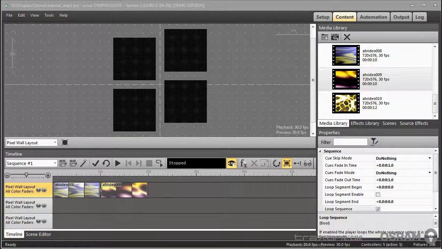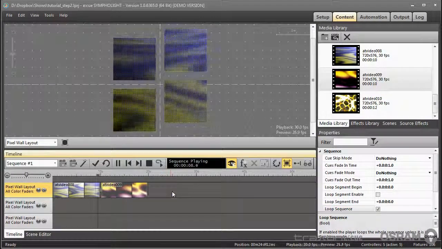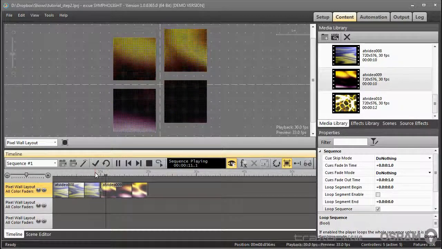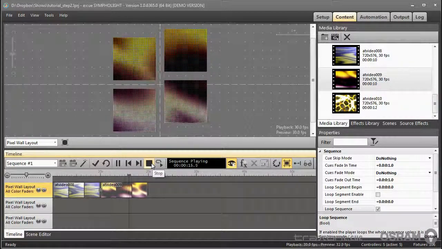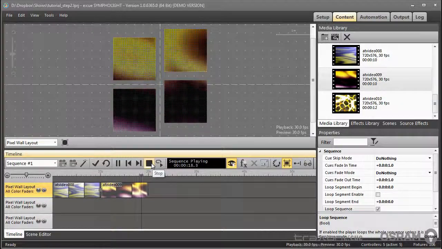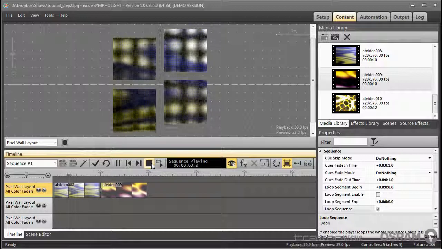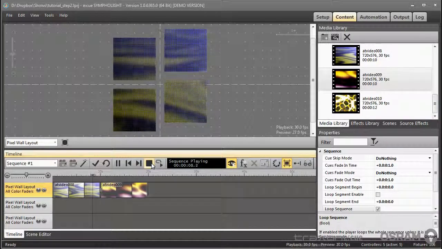Welcome to our EQ SYMPHOLIGHT tutorials, and this time we will talk about cues. If you place two videos in a sequence and play these videos, you will have a jump between the two videos. And this is a good time to introduce cues. You may know cues from the lighting application suite, from the programmer, but cues in SYMPHOLIGHT are something completely different. Cues are elements which are used for fading and for control.